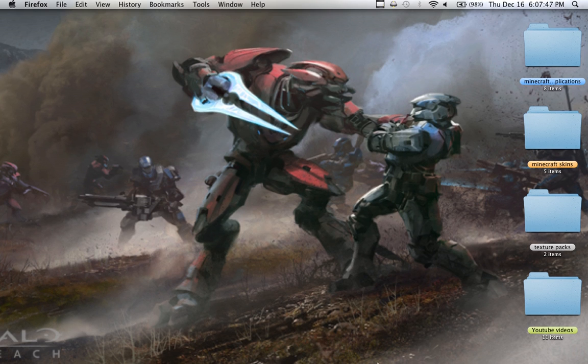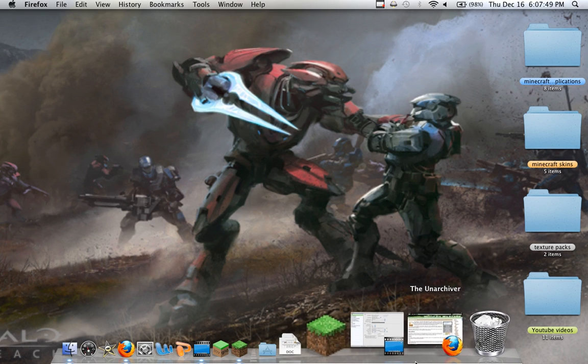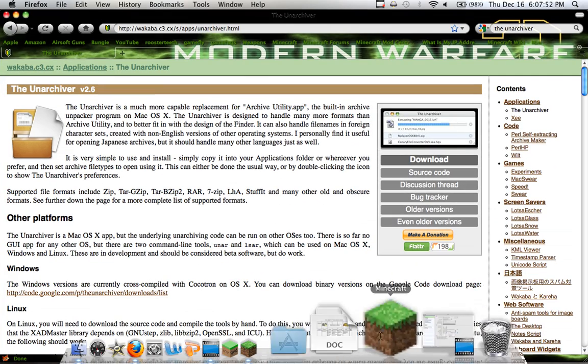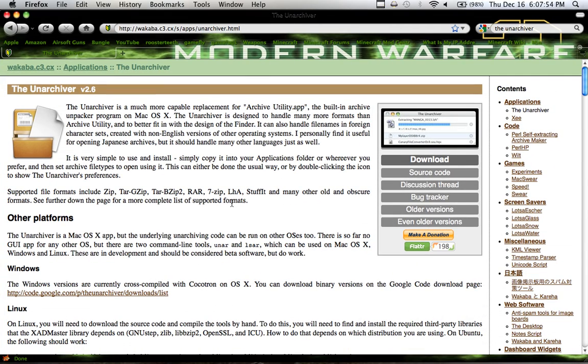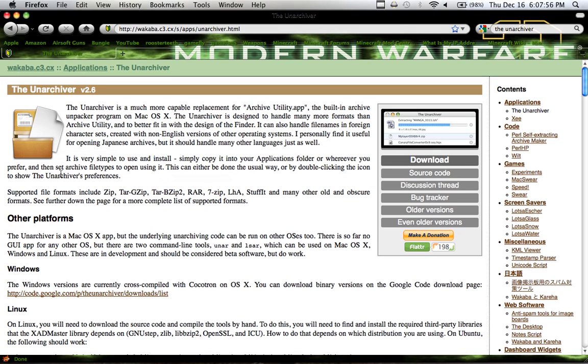Hey guys, I'm here with another Minecraft tutorial. This is how to download a Minecraft map off the internet and how to install it on a Mac.